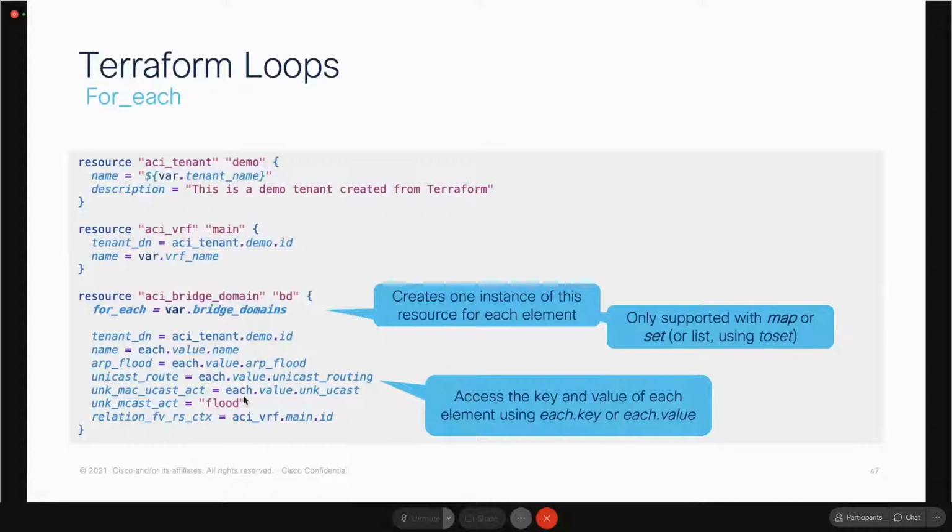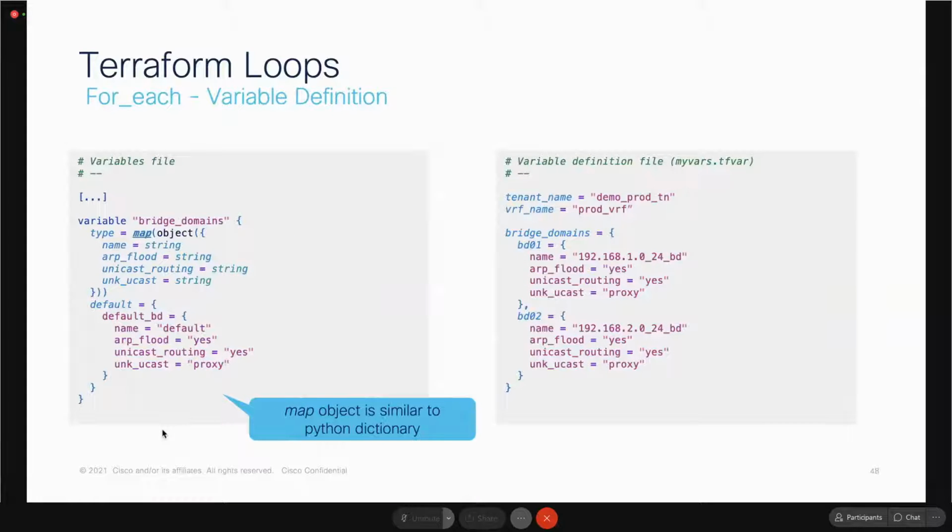Let me show you how the variable first is built, the bridge domains variable. So this is a map. A map is similar to a dictionary in Python. It has a key and it has a value. The key is always a string. And if you see here, BD01 and BD02 are the keys of my map. The value is this list of things. So this is an object where I specify different fields inside it. Those are the fields I am expecting per each bridge domain.